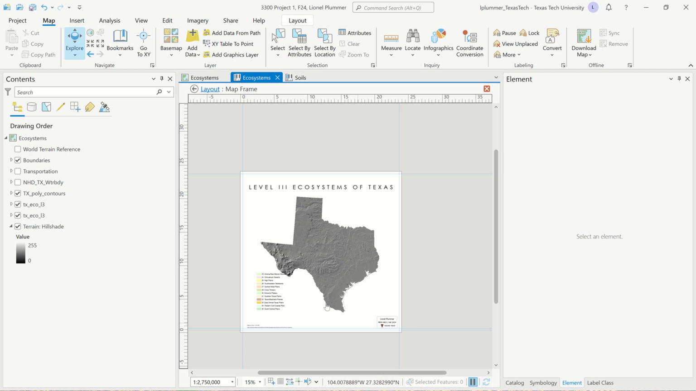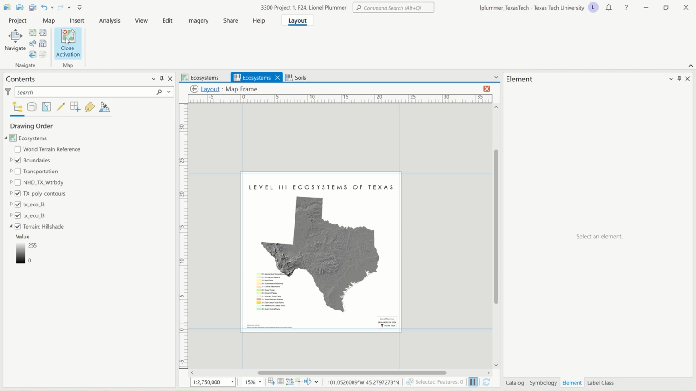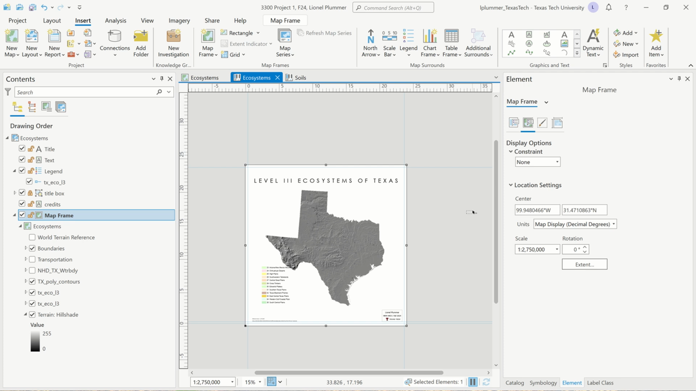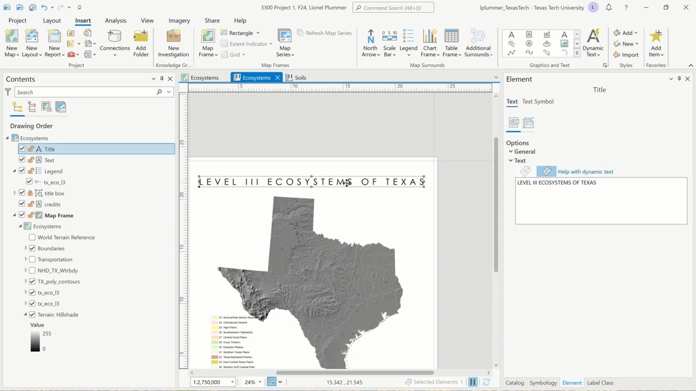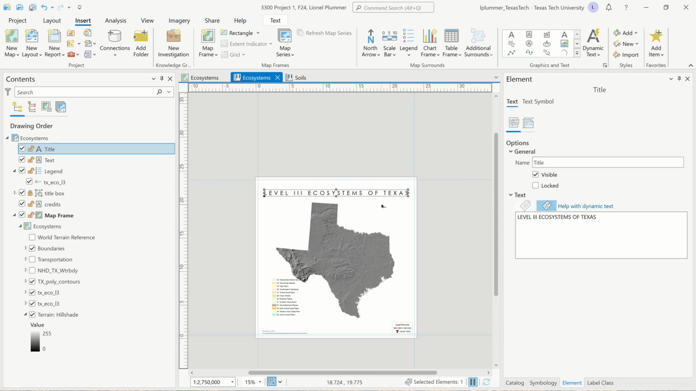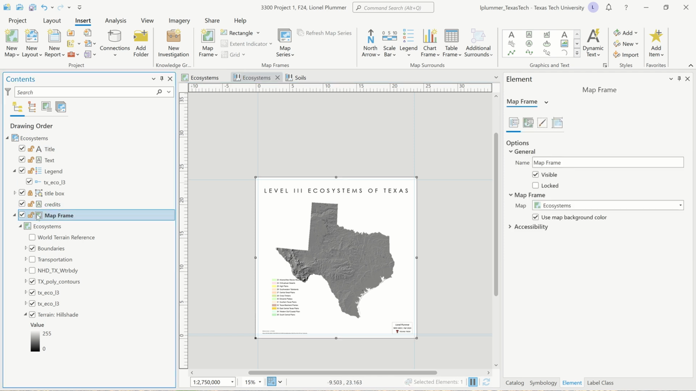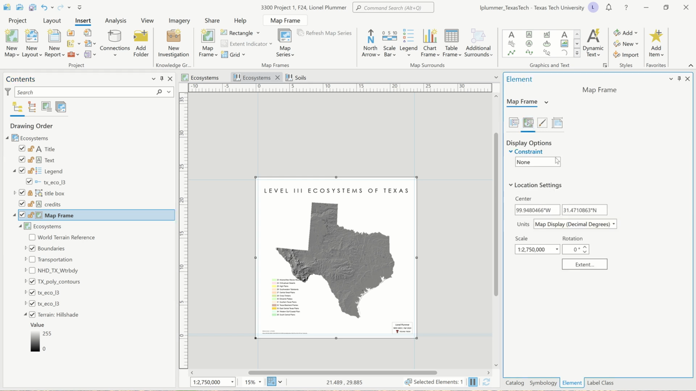To get out of activation mode, you can click on layout and close activation, or here under map frame, you can just click on move back to layout. So far so good. Now let's move this up, and I'm going to hold down shift and use my up arrow to do it carefully. I think that looks nice. Now let's go back to our map frame, and now we can click here and constrain center and scale.